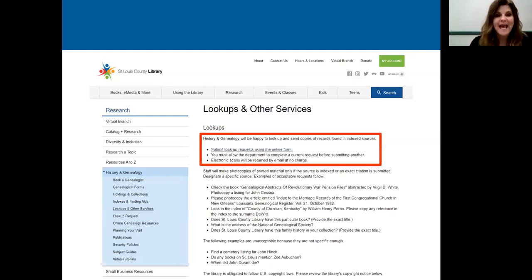However, if you wanted to ask us to look in an index of a book, and if your ancestor is mentioned in that book, we can make you photocopies of those pages. If you want to send us a request that says John Smith and Jane Doe were married in St. Louis in 1940, and I would like their civil marriage record, we could do that. So again, specific requests, perfect. Broad requests, we don't really have the time or actually the staff to do that. So definitely stick to those specific requests. We've got some more examples on there as well for you.